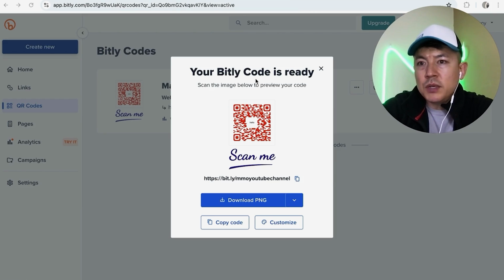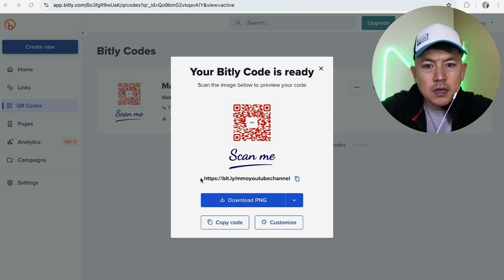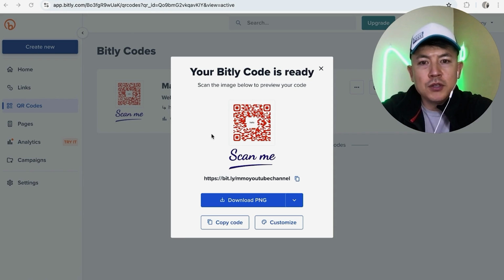Okay, now as you can see, we just created a QR code in Bitly along with a link shortener right here. So now what you can do is you can go ahead and download this PNG, and then you can print it out if you're going to be doing some sort of a live stream. That way your viewers can easily scan this QR code and bring them to your sales page or to a donation screen or however you normally use your QR codes.